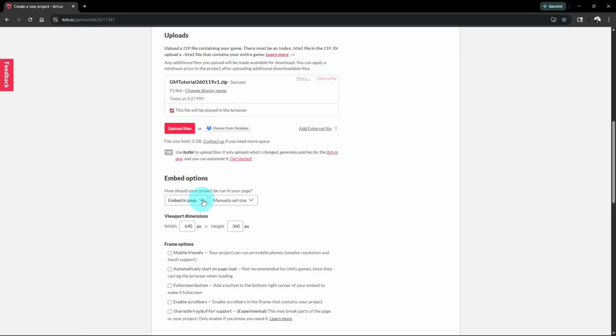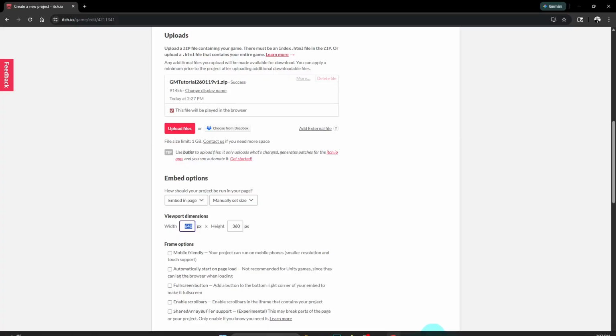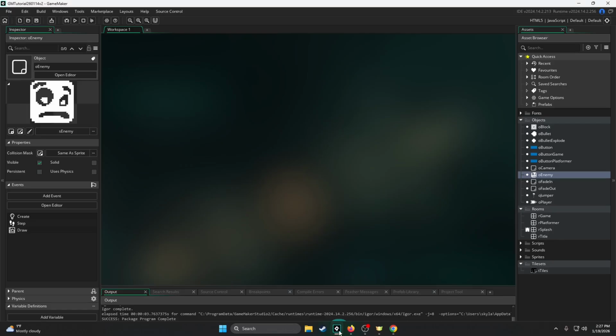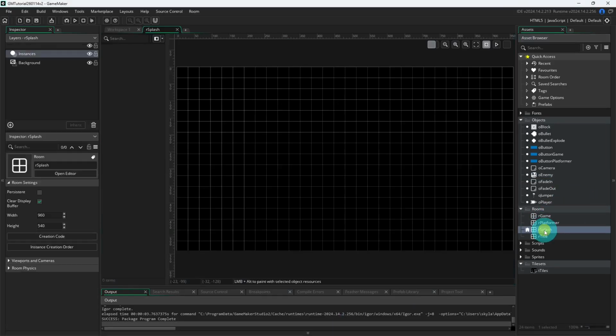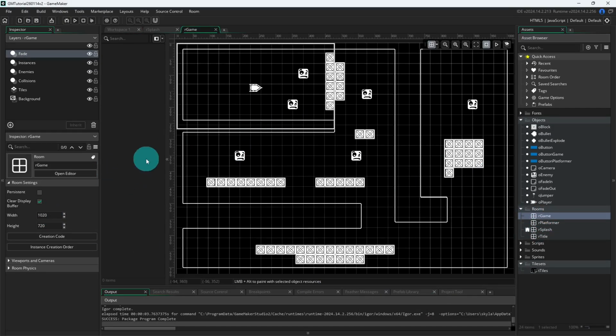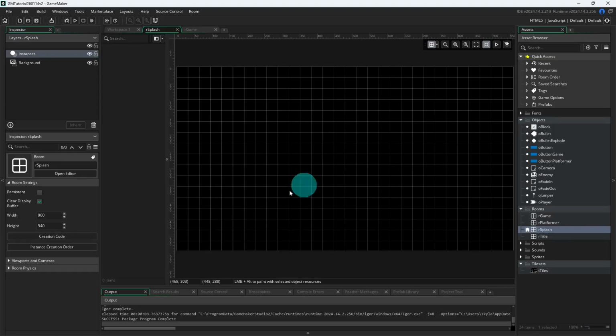How do I want it in the page? Embedded in the page. I want to manually set the size to be what I want it to be, which is going to be the size 960 by 540, which is what I've been running it as. Of course, in these, the camera is set to be 480 by 270, and that's sort of the base game resolution, but I'm having the game artificially stretch it out for me, 960 by 540.